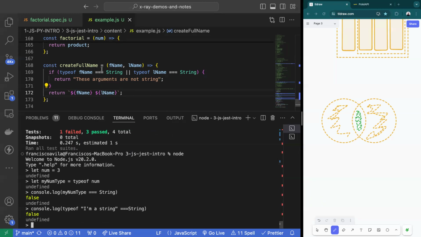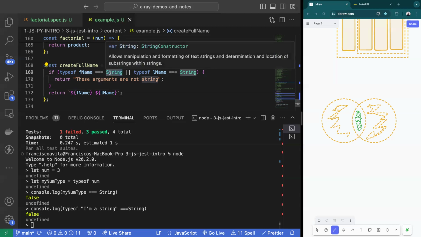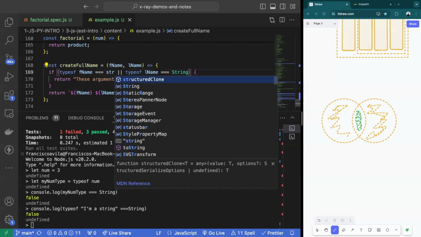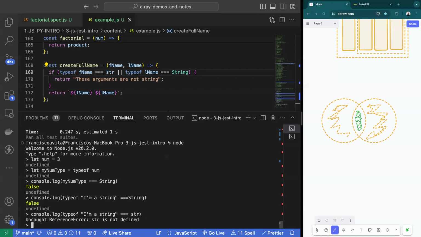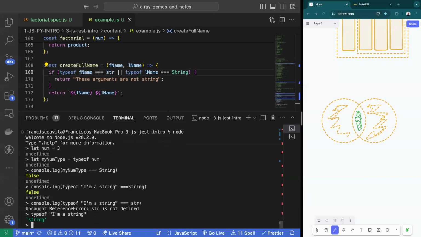Are we not naming string correctly? Is it str instead of string? All right, let's try that. Let's see if we can do str. Well, it looks like str has to do with Python, but we can still try it out. So str is not defined. Okay, can we just directly see what the type of is? Yeah, just console logging a string, and it gives me back string.